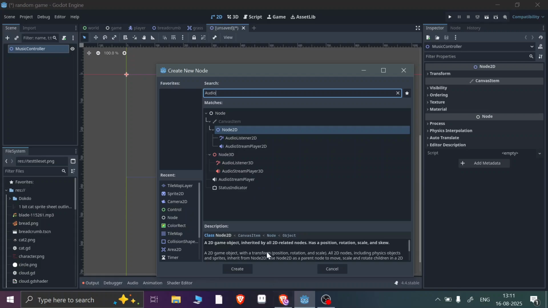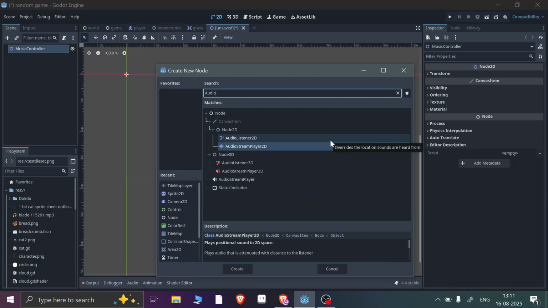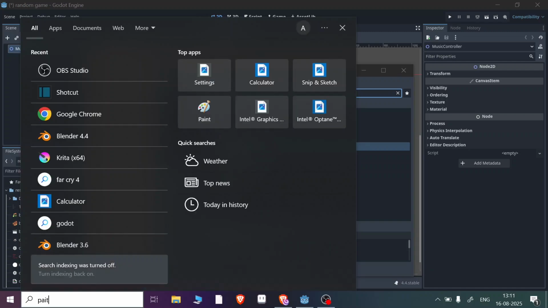Let's pull up the Godot documentation in order to understand what these are, but let me give you a brief description. First of all, you can see that audio stream player 2D basically gives you positional audio. And what is positional audio? Let me open the pane.